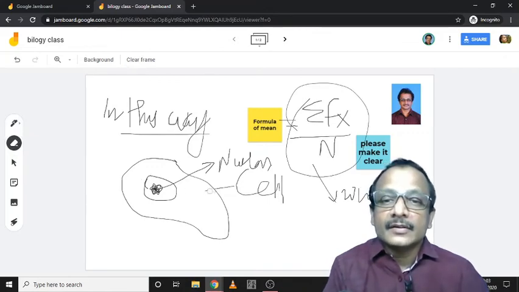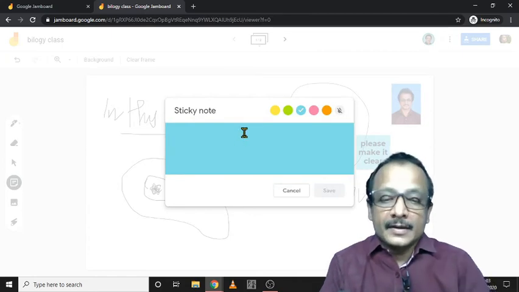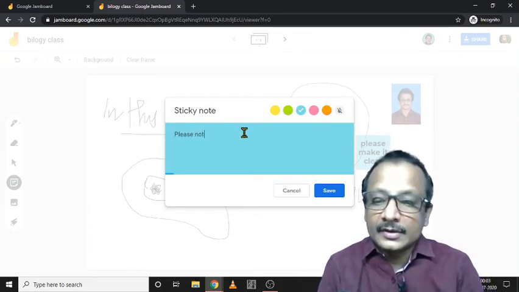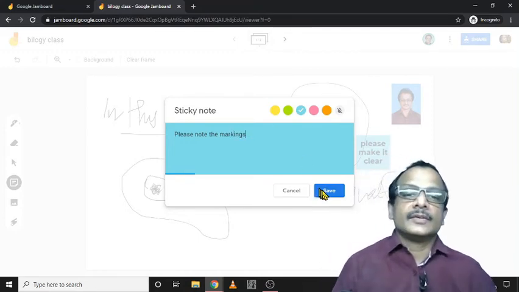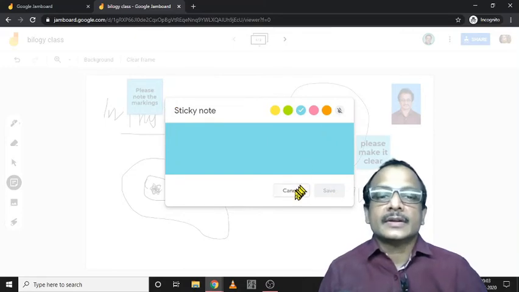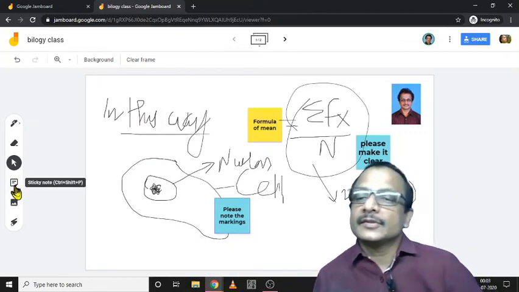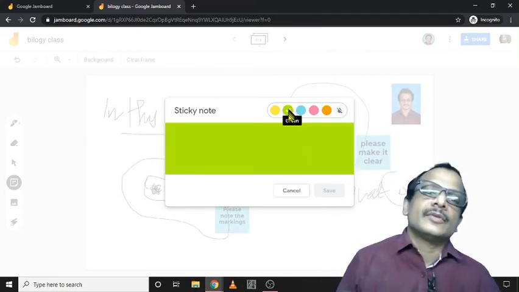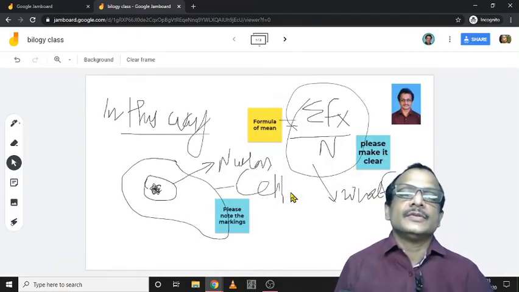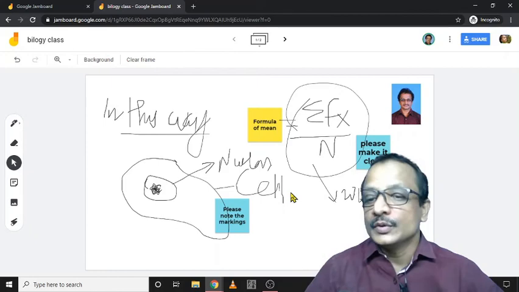And this is not the cell, okay, not inside. And this is not nucleus. Okay. And the teacher can make a comment here. Please note the markings. And the teacher can put cancel here and go there. Okay. In this way the teacher can add some sticky notes and something like that, for the purpose of attention by students. And this is a fantastic tool that can be used with your students.